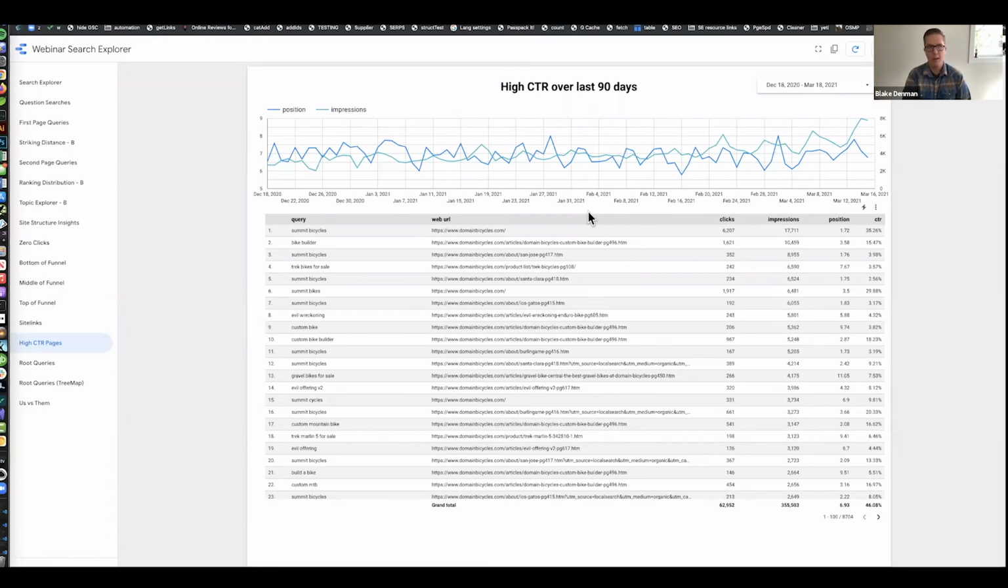But then kind of looking at what makes this page generate such a high click-through rate? Is it because we have a really well-written title tag, or is it because of the meta description, or is it purely based off of position? And then take those learnings and apply them to pages where maybe your click-through rate isn't as healthy.